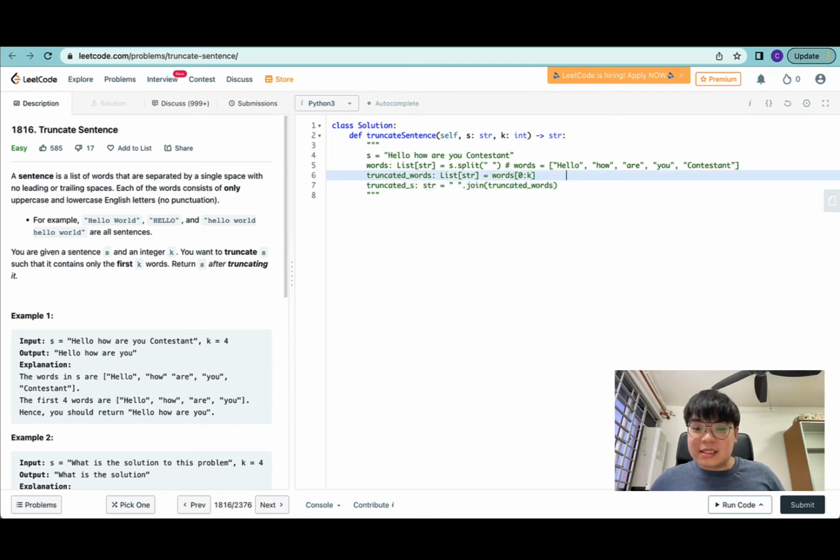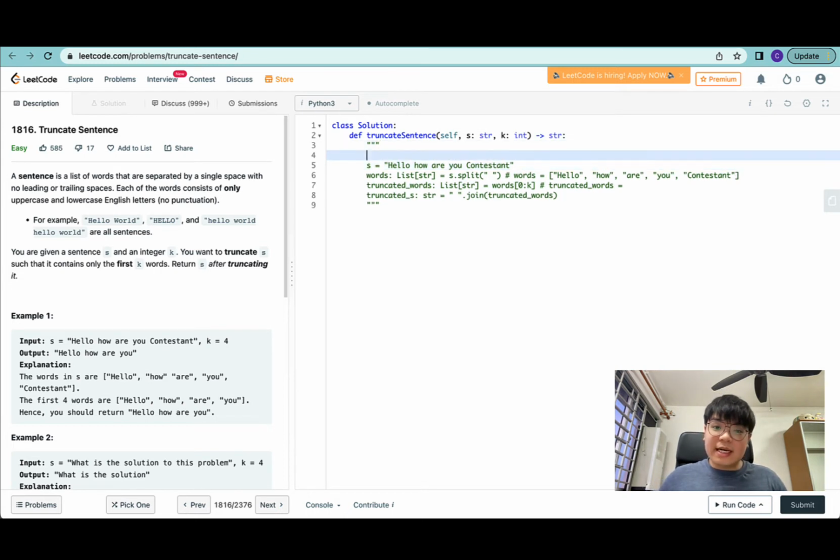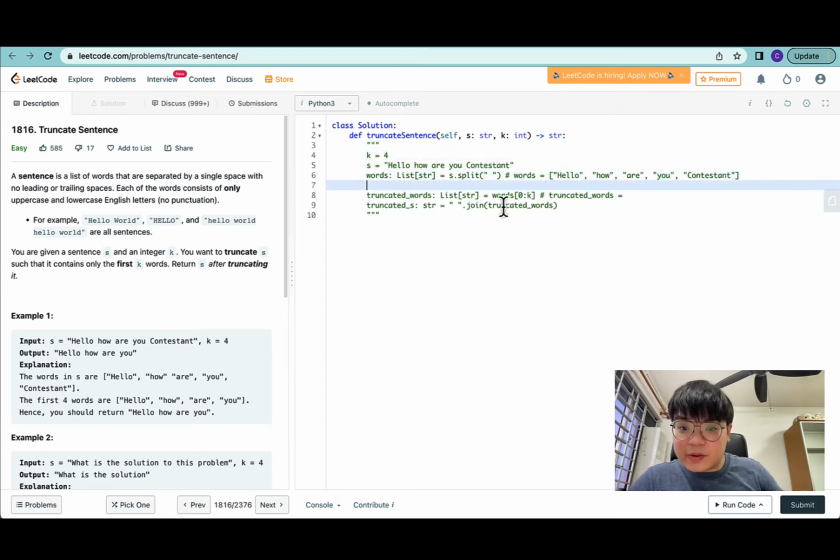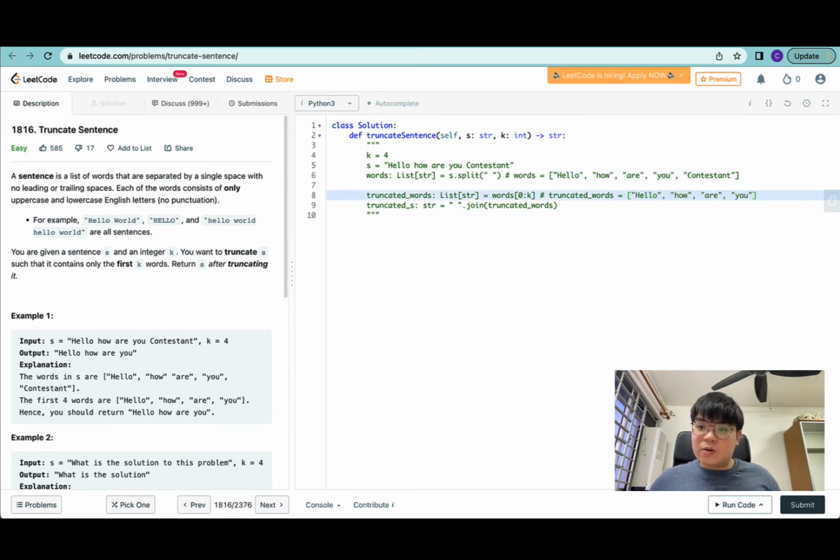So just so that this is clear, in these truncated words, let's say K is equal to 4. So what this means is we will get only the words from index 0 to index 3. So 0, 1, 2, 3. So this will be equal to hello, how are you. And notice that this would give you back 4 words as specified by K.